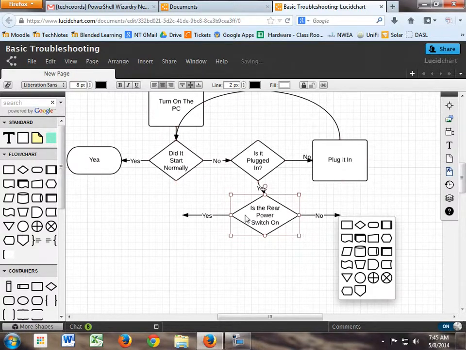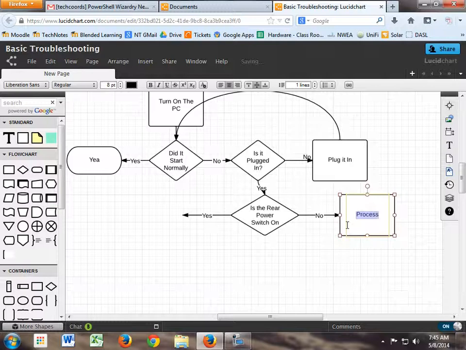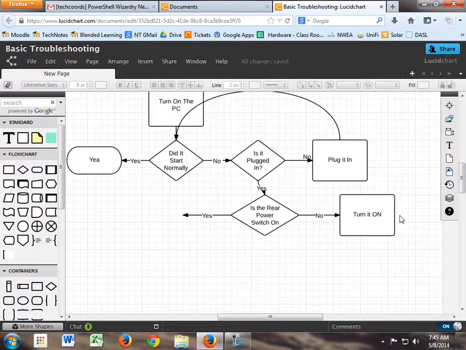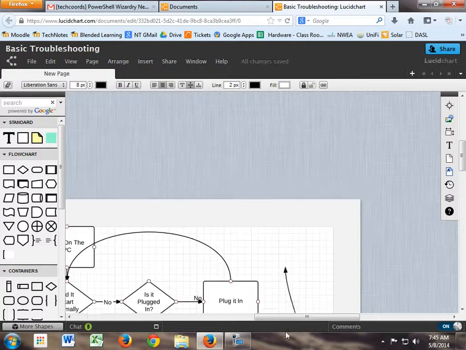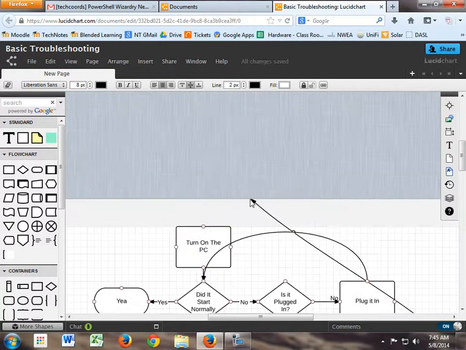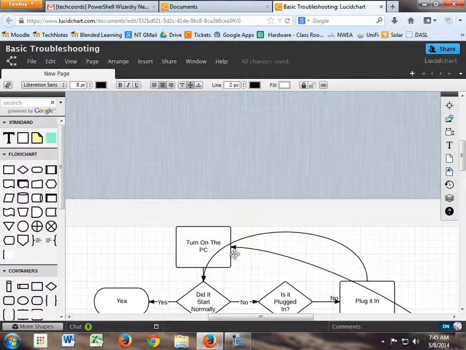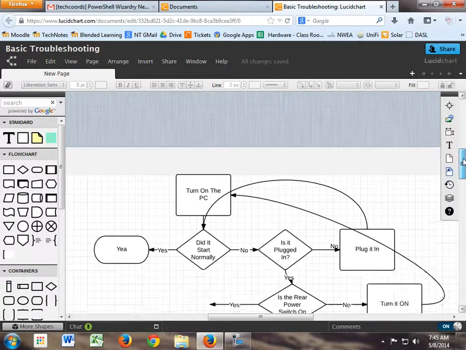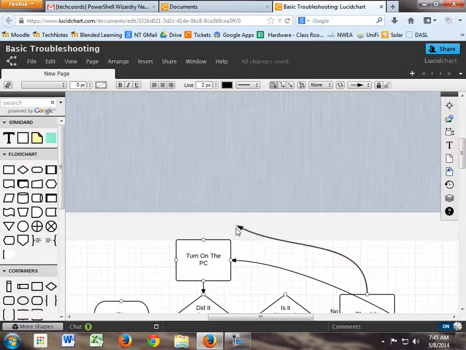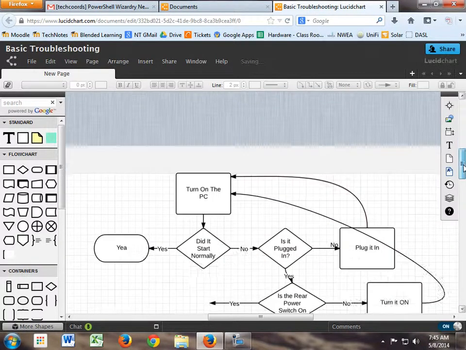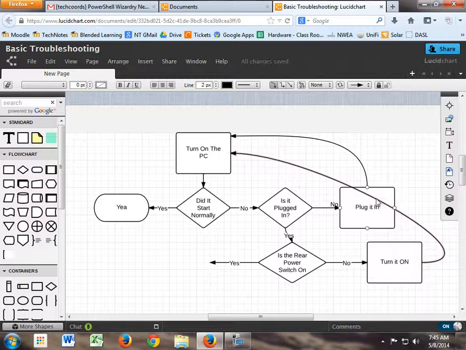Okay, so if it's off, what's our process then? Turn it on. Okay, and then it goes back to, we're gonna go back, or turn on the PC actually. That's a good call. Should go back to turn on the PC, right? In fact, is it plugged in? Should go back to turn on the PC too, shouldn't it? Yeah. Good call, Thomas.